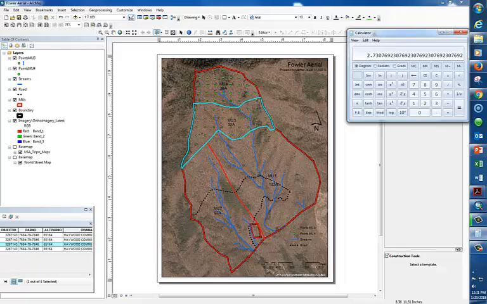2.75 acres. I'm going to multiply that by 43,560. And that is how many square feet are represented by each point. Okay? And then I just do the square root of that, and it tells me how long the side of each one of those areas is. So square root. 345 feet.